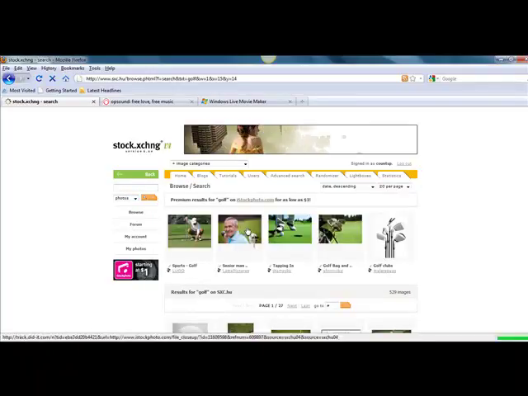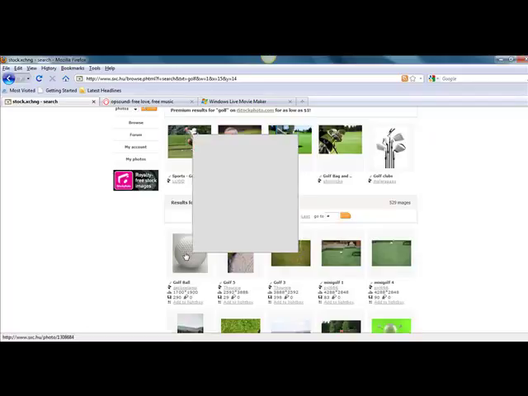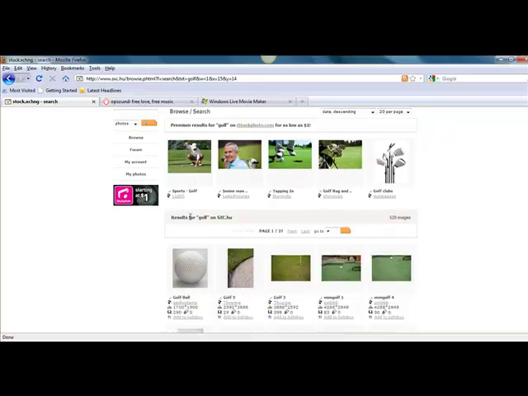Now you're going to see some premium results that come in from iStock Photo actually, but you'll want to scroll down here to use these free images. And again, there's nothing wrong with the iStock Photo images. You could actually use those if you're having a hard time finding good images here. This is just a tip to help save you some money.